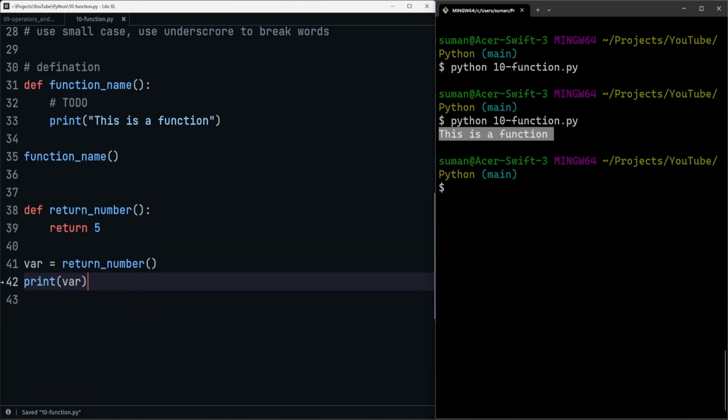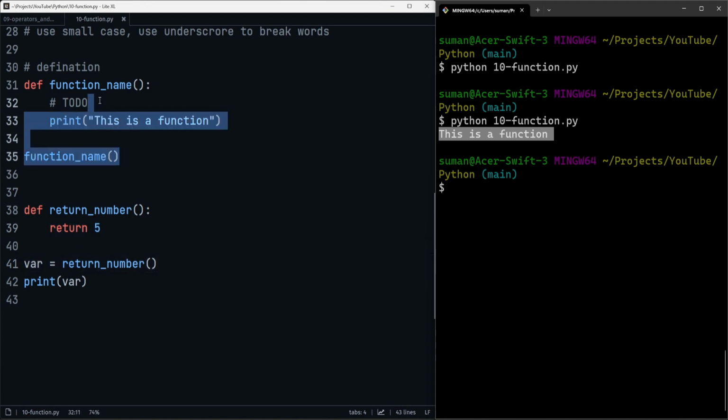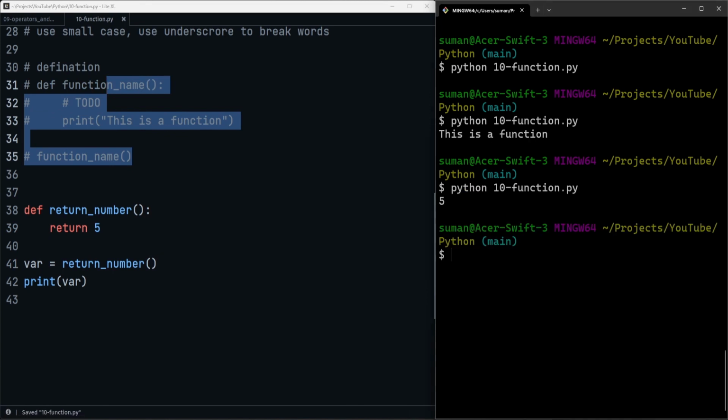How you assign a value to a variable, when we learn about assignment, here also this return number will return you 5 and you can assign this 5 to a variable. Okay, now when you run this, let's comment out this so that you see what we are trying to do. See, we get this 5.